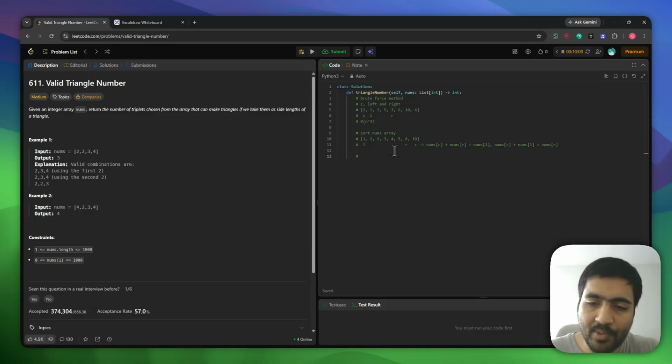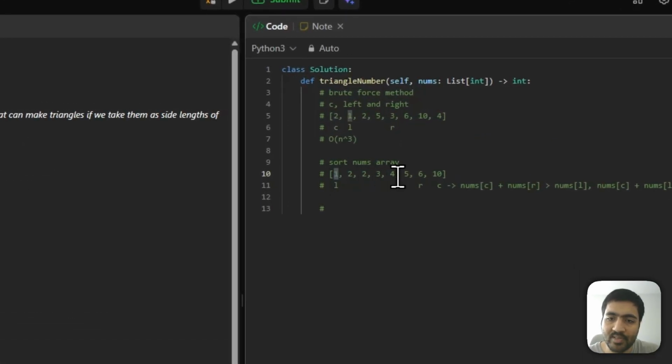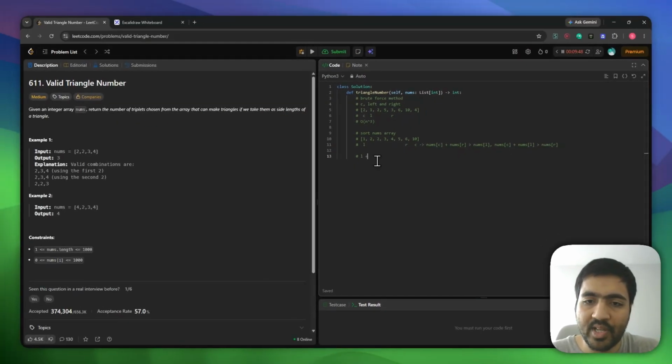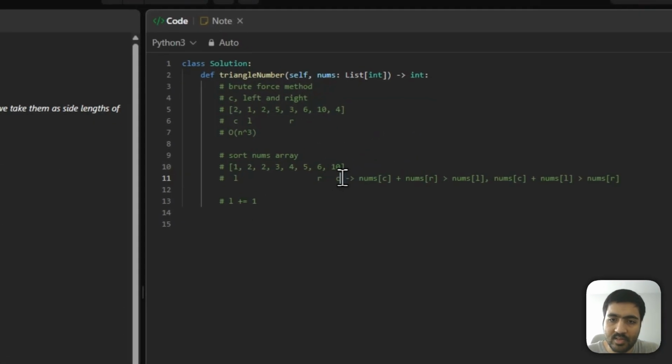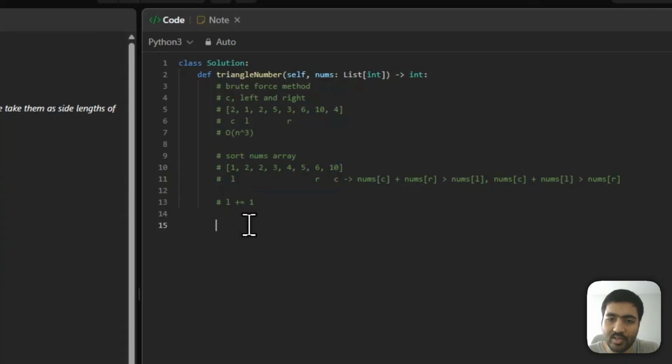Now, how we do this is, for every iteration, we will check whether the value of L plus the value of R is greater than the value of C. So now 1 plus 6 is 7. It's not greater. If it is not greater, we will increment the left pointer, and that comes here.